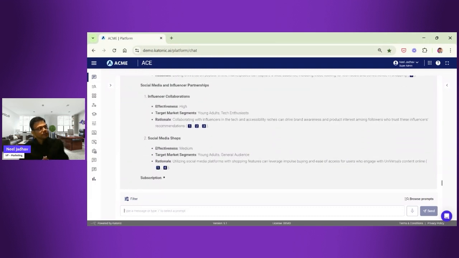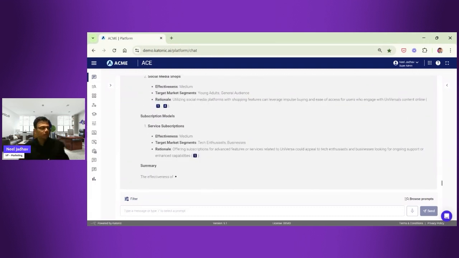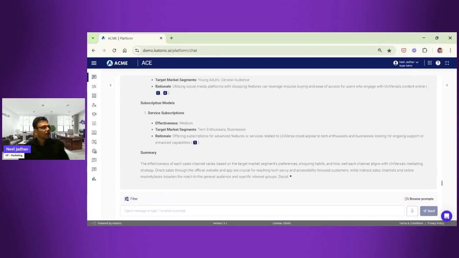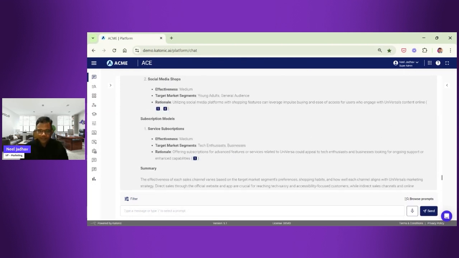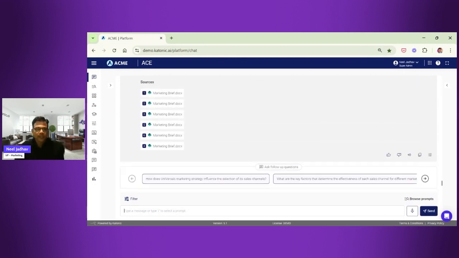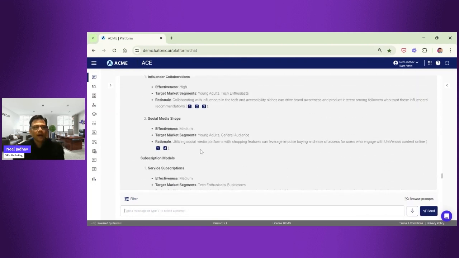So the idea is to show you that it can find information, it can put together information, it can do some bit of strategy work for you. It can generate insights. It can do analytics. It can do calculations. It can do a lot of these things for you. And this is how you could potentially use it, right?